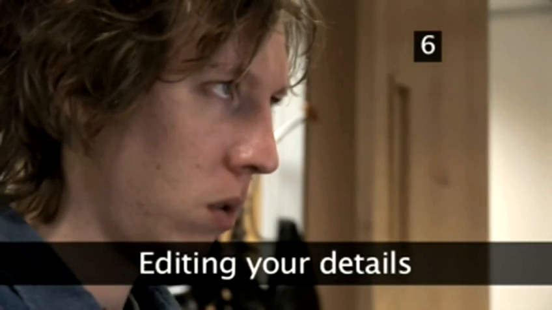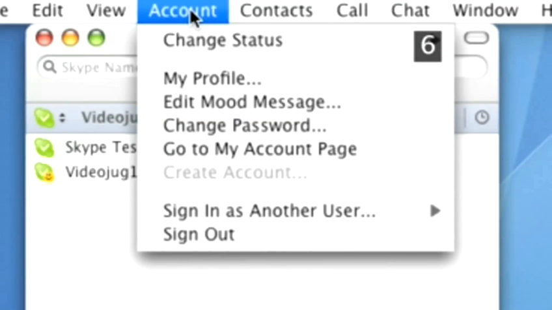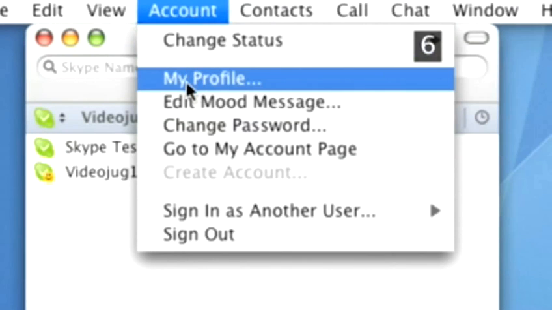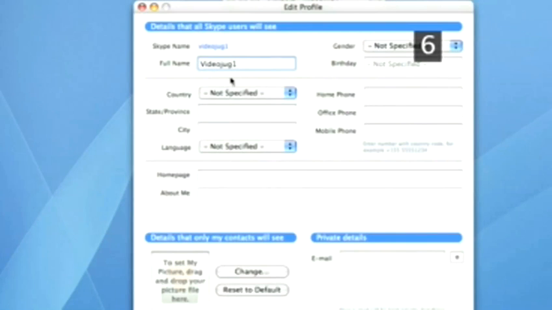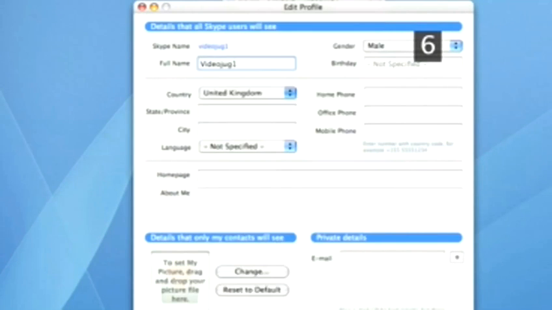Step 6. Editing your details. To edit your details, go to Account on the toolbar and drag down to My Profile. Here you can choose a fun icon or photo to represent you when you're chatting. You can also add other details for your Skype friends to see.